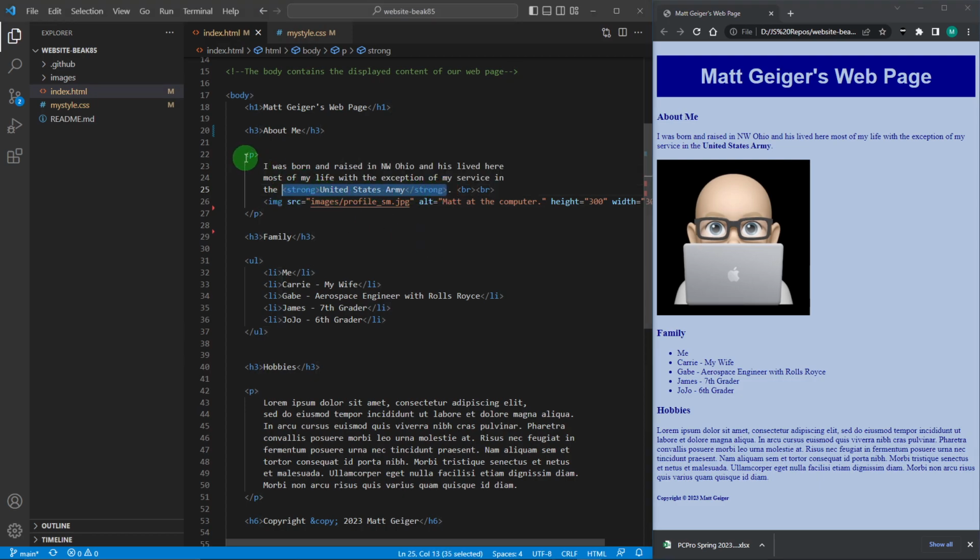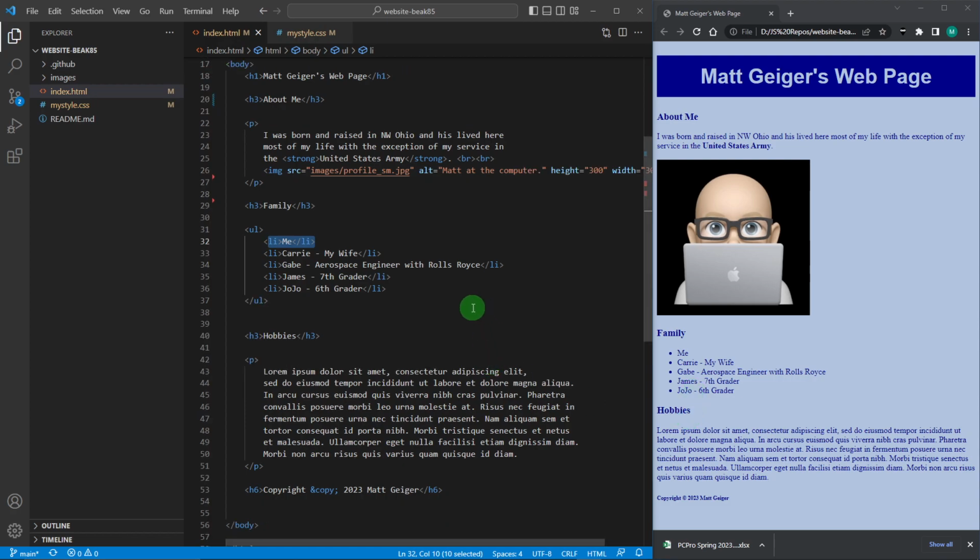So paragraph is a block element, H3s, H1s, they're block elements. An unordered list is a block element. List items are automatically block elements. Each list item gets put on its own line by default. There are block elements. Later on, we'll learn how to change those. But by default, block elements, when you put them in your page, they go on a new line with a little space above and a little space below.